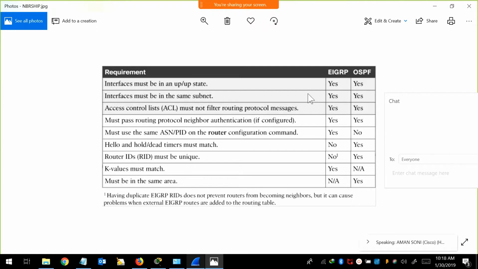But in EIGRP, if I have set the hold timer to 15 on one side, I'm telling my neighbor to wait 15 seconds for me, and the other guy is saying you wait 20 seconds for me, then the neighborship will not be affected. But in OSPF they should be matched. Router ID must be matching or must be unique, it is written. In EIGRP it is said no. Why? Because in EIGRP we do not use router ID.